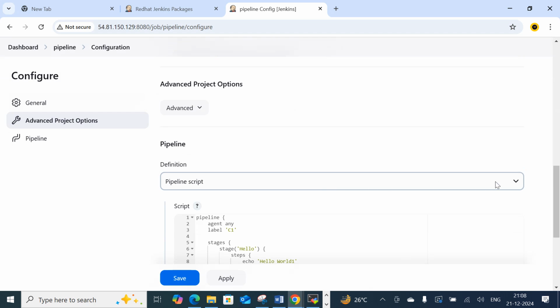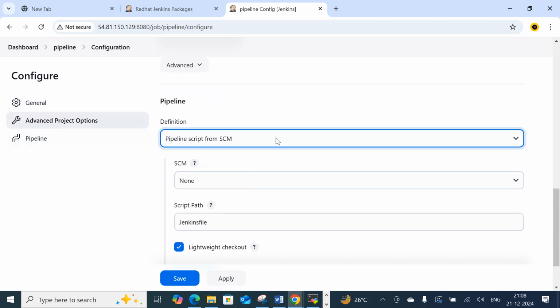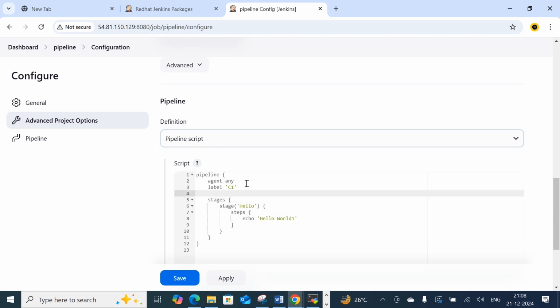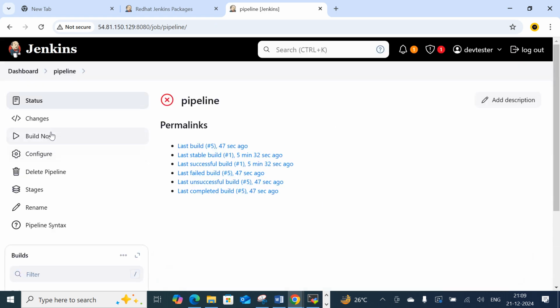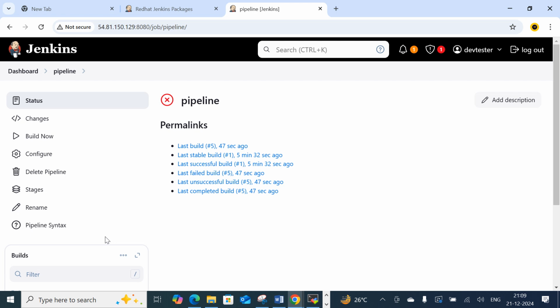Here we just need to click on the pipeline script. Okay, pipeline agent any. Okay, it's a C1 only, small c only. Here, did I miss anything? LABEL. Save. Build now. But it has failed. But this is the process. We can be implementing the master slave architecture.